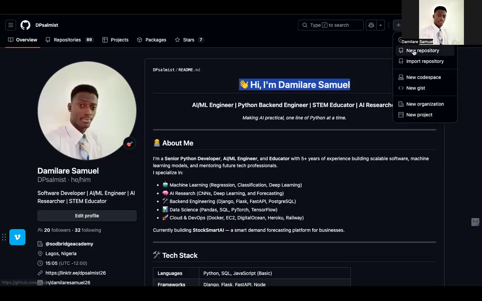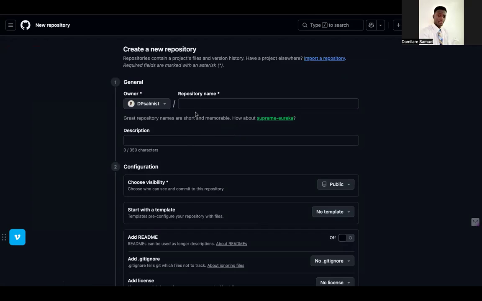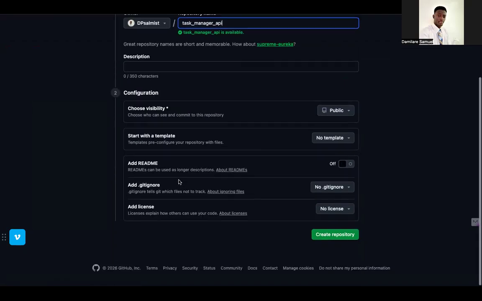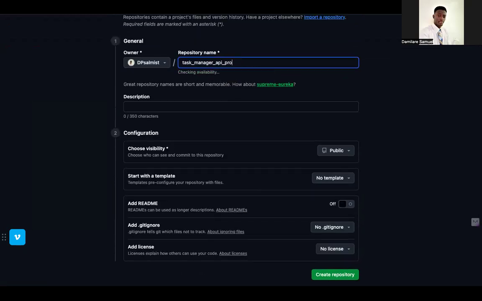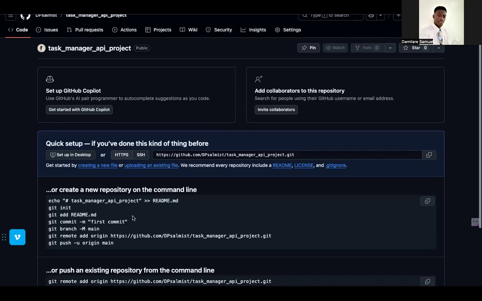I'll just create a new repository here. Then I'll call this task manager API. So task manager API, that's just the name of the project, I can call it that, right? Task manager API project. So you can see this here.